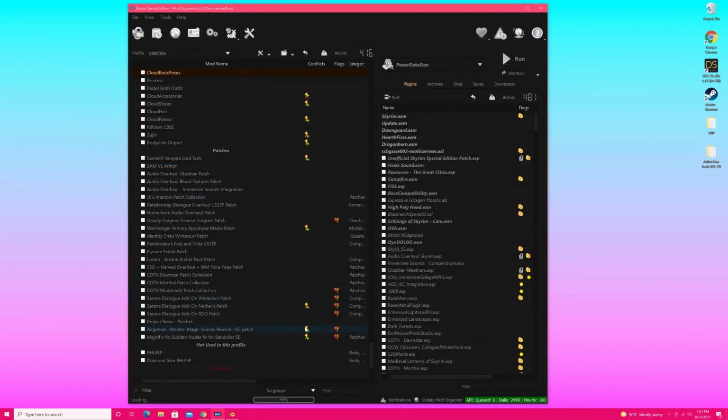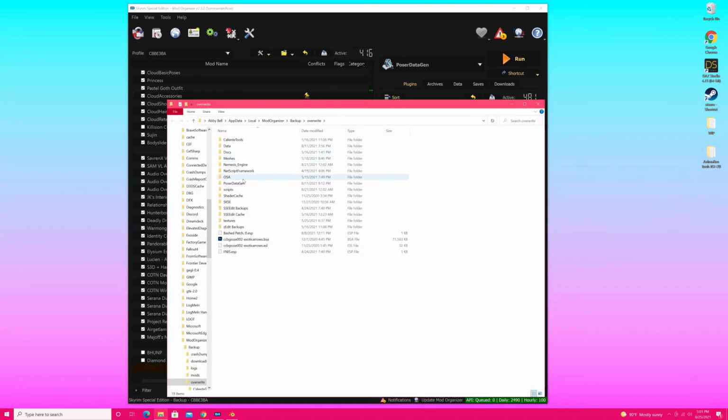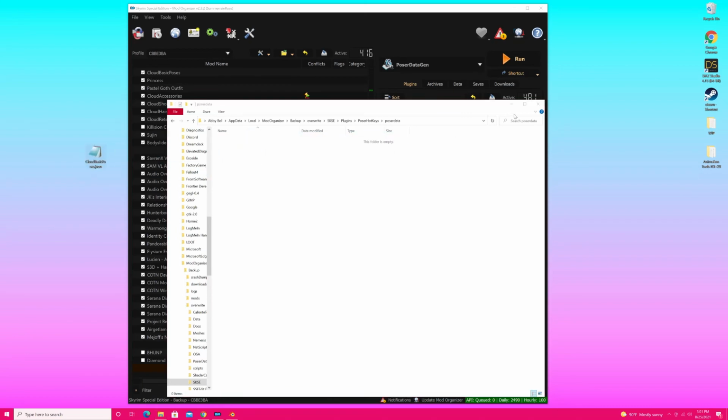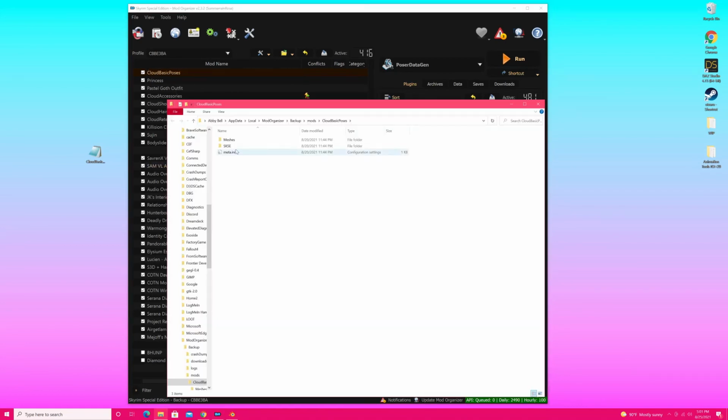So all we gotta do now is this will be in Overwrite: SKSE, plugins, Poser Hotkeys, poser data, Cloud Basic Poses, or whatever the name of your pose mod is. Drag that out, and then go back into your mod and make a file path that goes SKSE, plugins, Poser Hotkeys, poser data, Cloud Basic Poses, or whatever yours is called, right into there. And that's pretty much it.